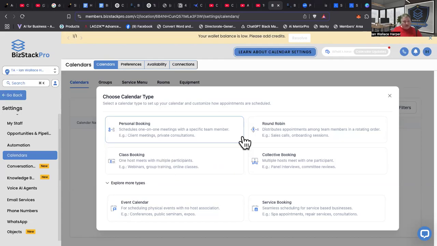If you want a round robin, this distributes your appointments around the staff members or your team members in a rotating order. So if you're booked up, the next one on the list will get the appointment. And if that person's booked up, then the next one will go, until it finds one that is open. And that's your round robin.